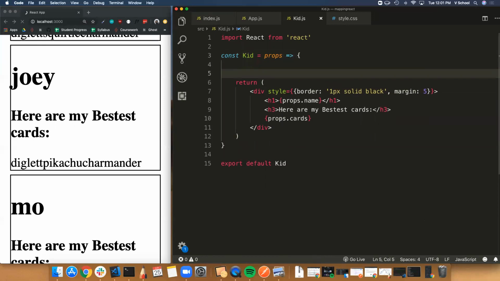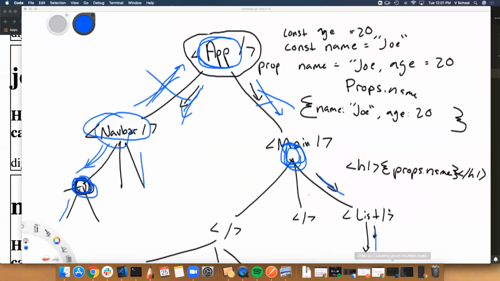Can I map out components inside of a component that was mapped out? Yes. Yes. And what this is bringing us to is this effect.